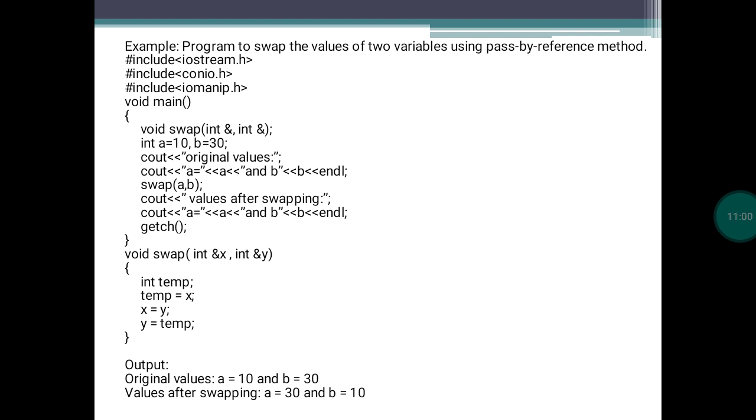So we are using this ampersand x and ampersand y for referring to the address of A and the address of B. So this function will open with int temp. We have used one more variable, that is a temporary variable. Then temp is equal to x. Now whatever value is available in x, we are transferring to temp.